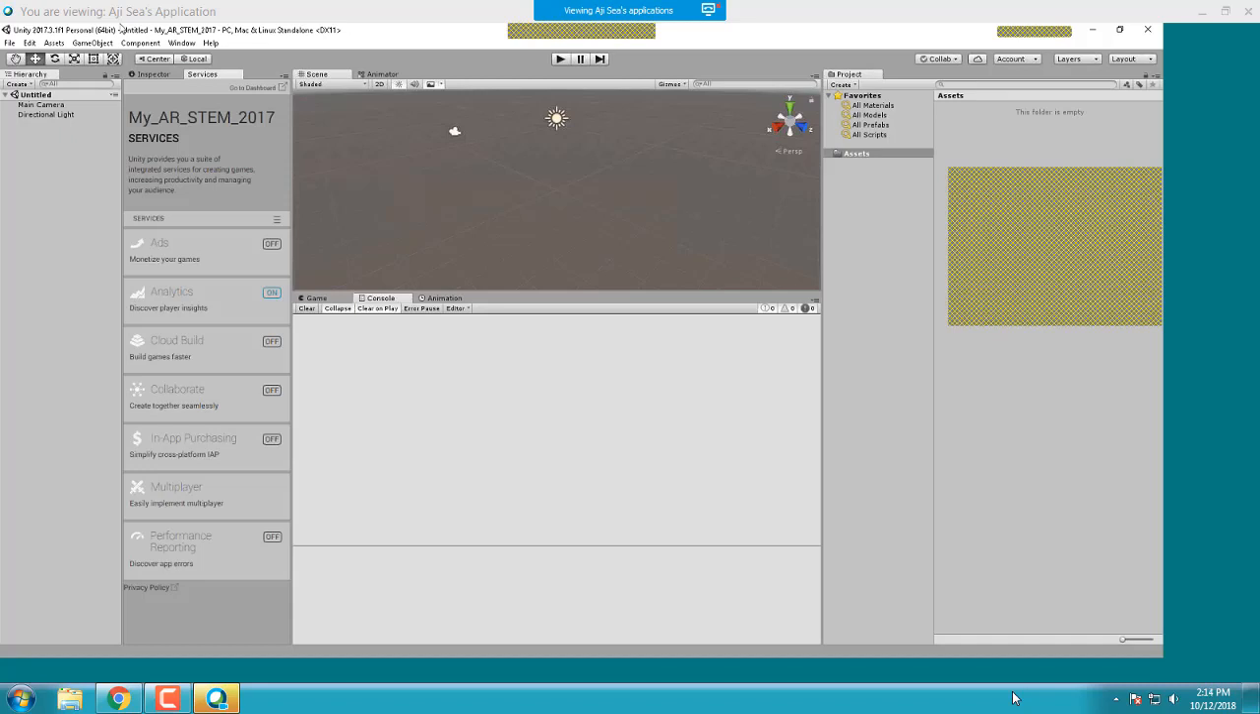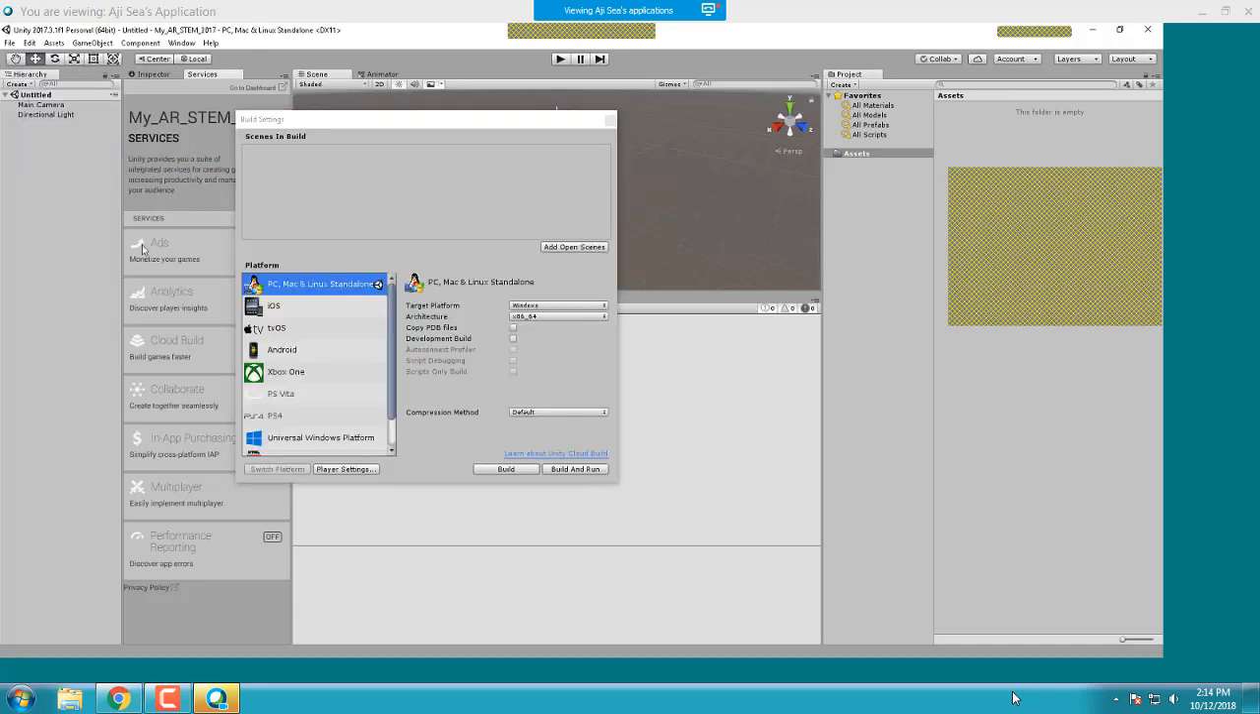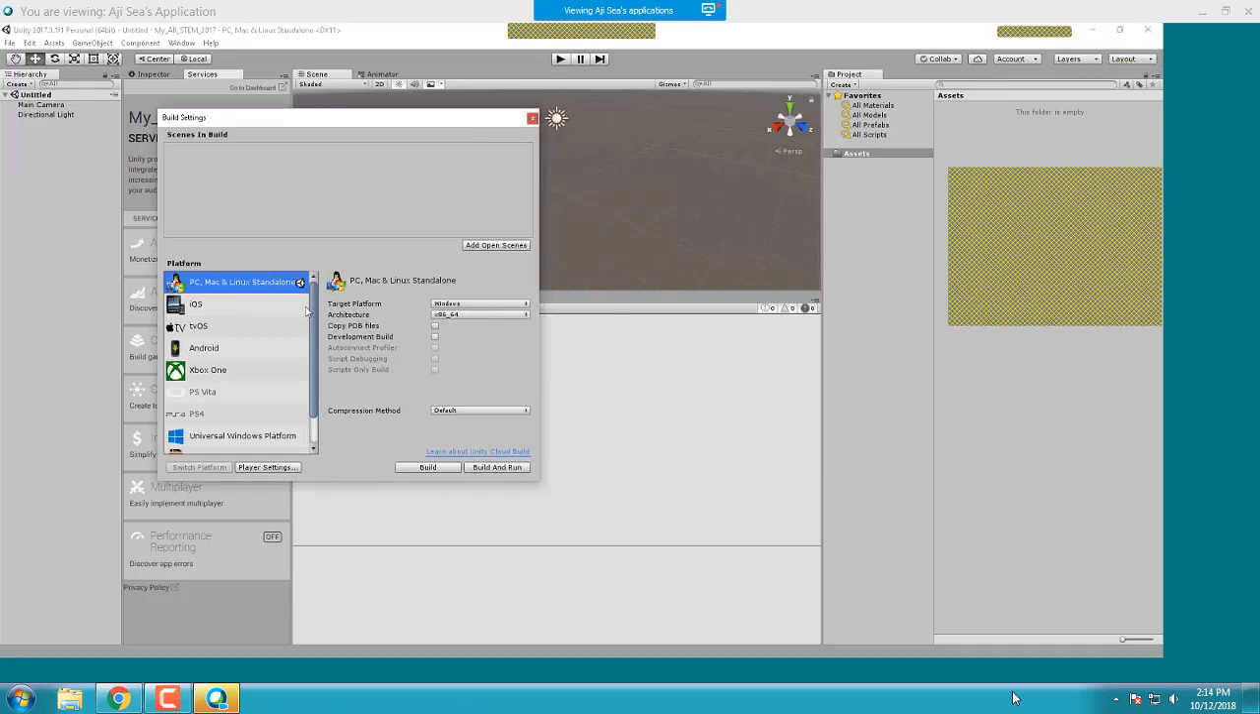What I want to do here is build settings. There you have a lot of platforms here. The default platform for Unity is PC, either Mac, Linux, or Windows. Because we need to make an application for Android, we have to choose the Android one.